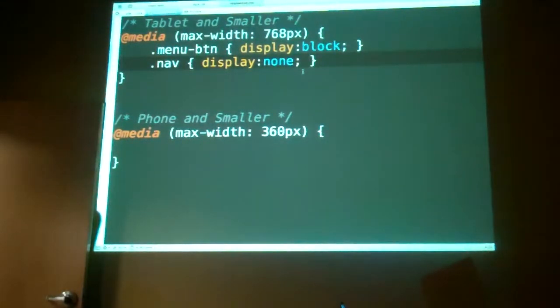So what does the at media tag mean? So that's targeting a specific browser width. That's all it is.